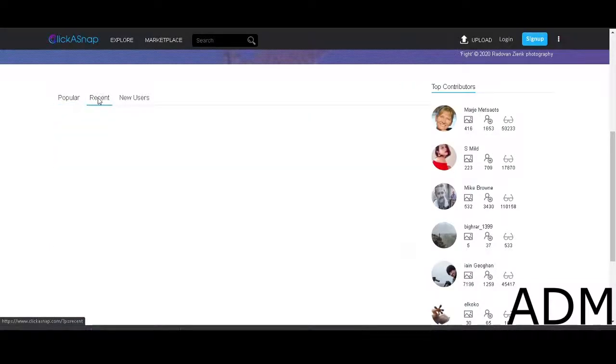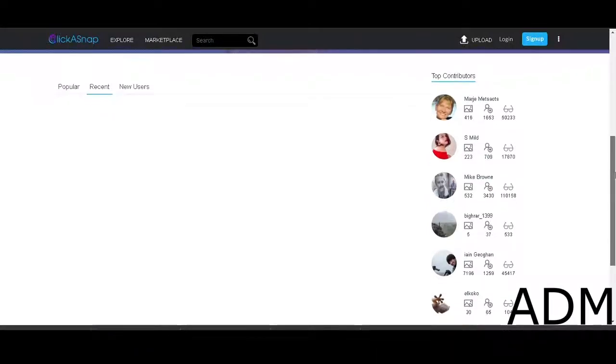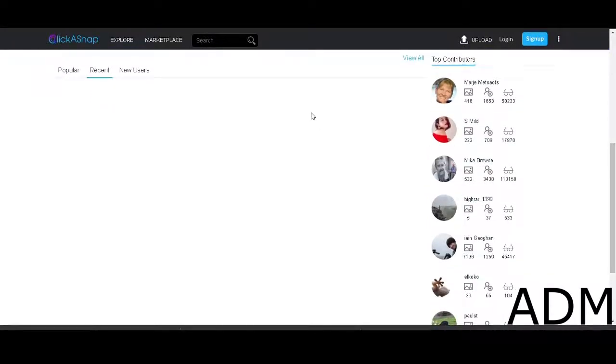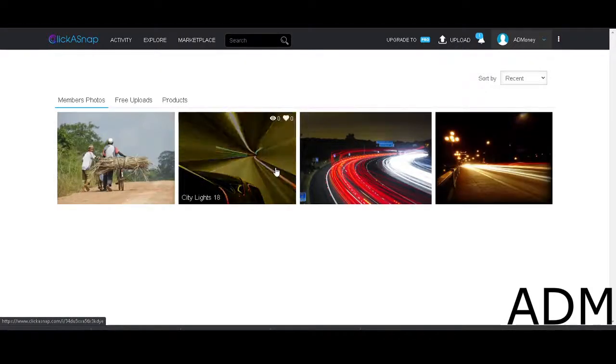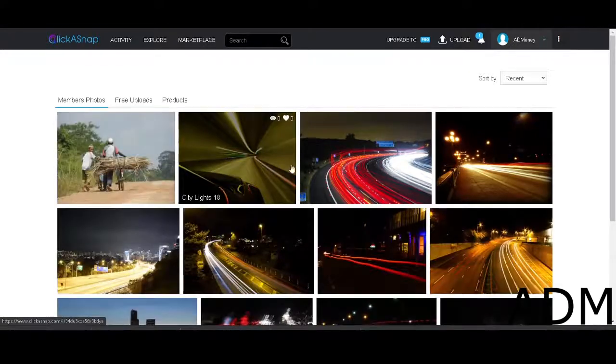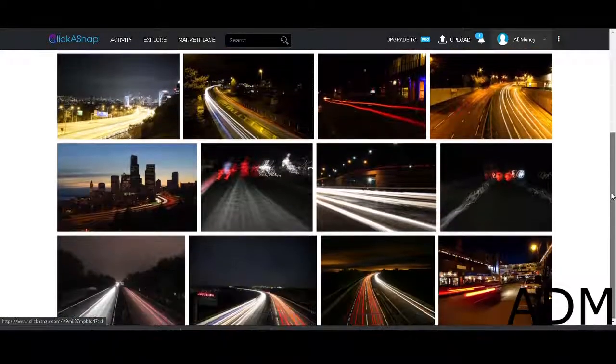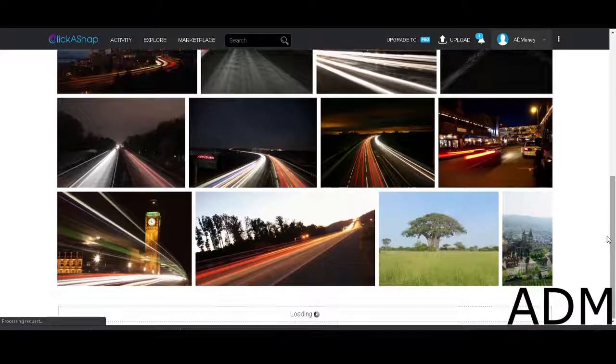So if we click on recent over here, okay, let's click on view all over here so that we can see, okay, these are the recent photos, the recent images. So let's see the types of images that people are actually posting over here, so that you can get a feel of the types of images that people are actually making money from.